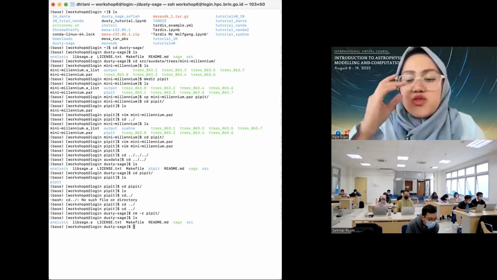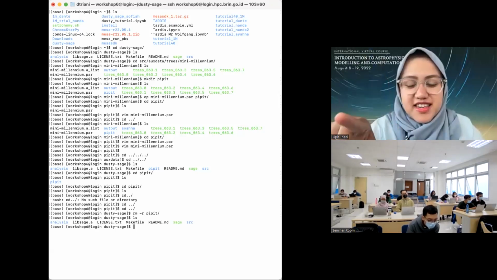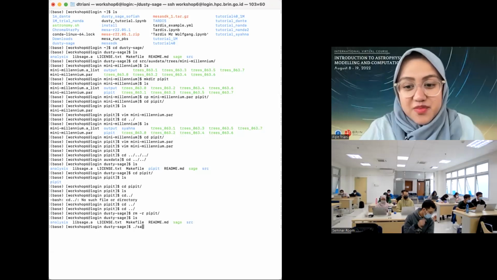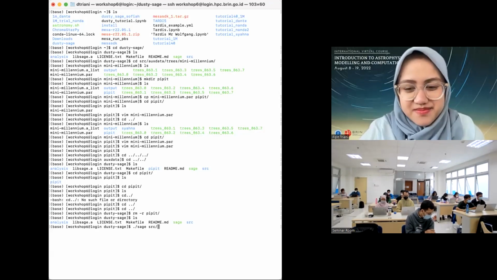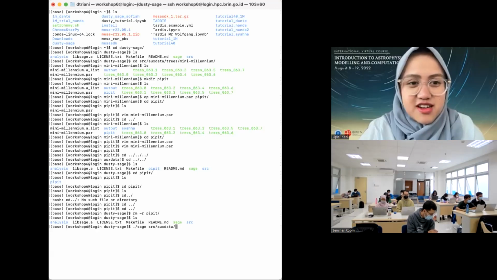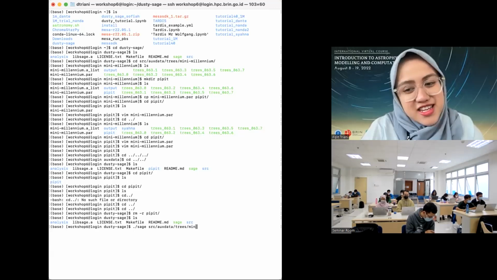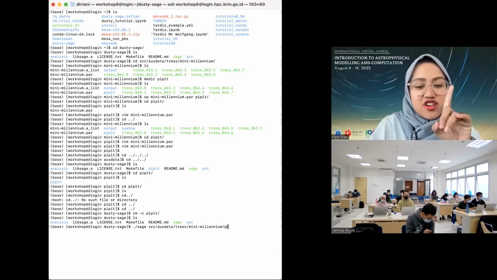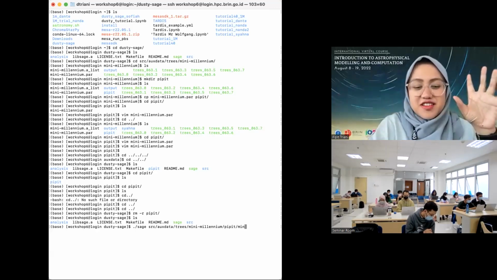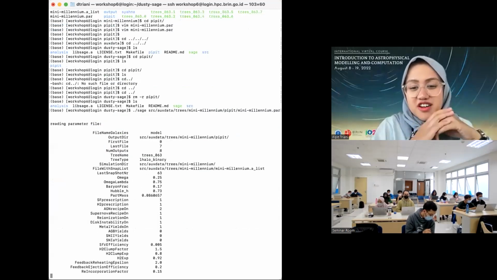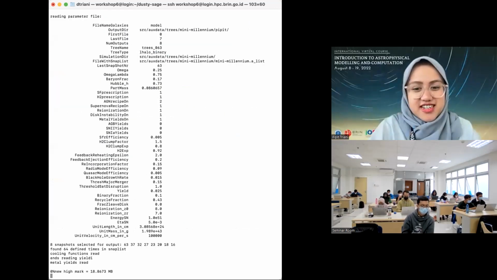Okay, good. Now, what I need you to do is type this stage and then src/oxdata/trees/millennium. Now, after this is your name, Pepe. And let me try this one first. Minimillennium.par, and it should run.